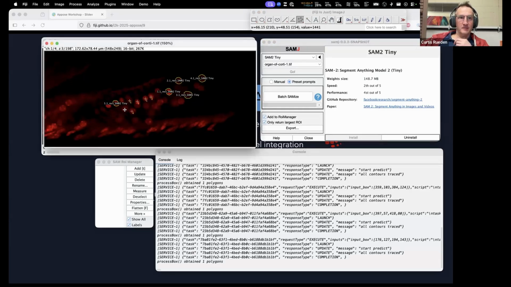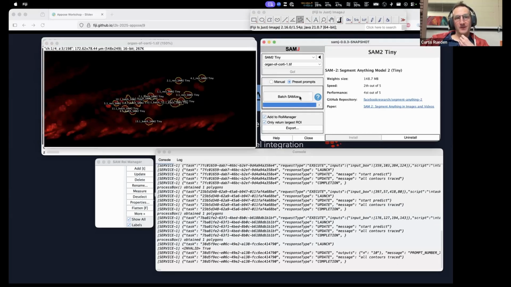So you could get these points via any plugin in Fiji. For example, find maxima yields a bunch of points. And then you just say batch, and then it's like, boop, all of them. So that's pretty nice too.